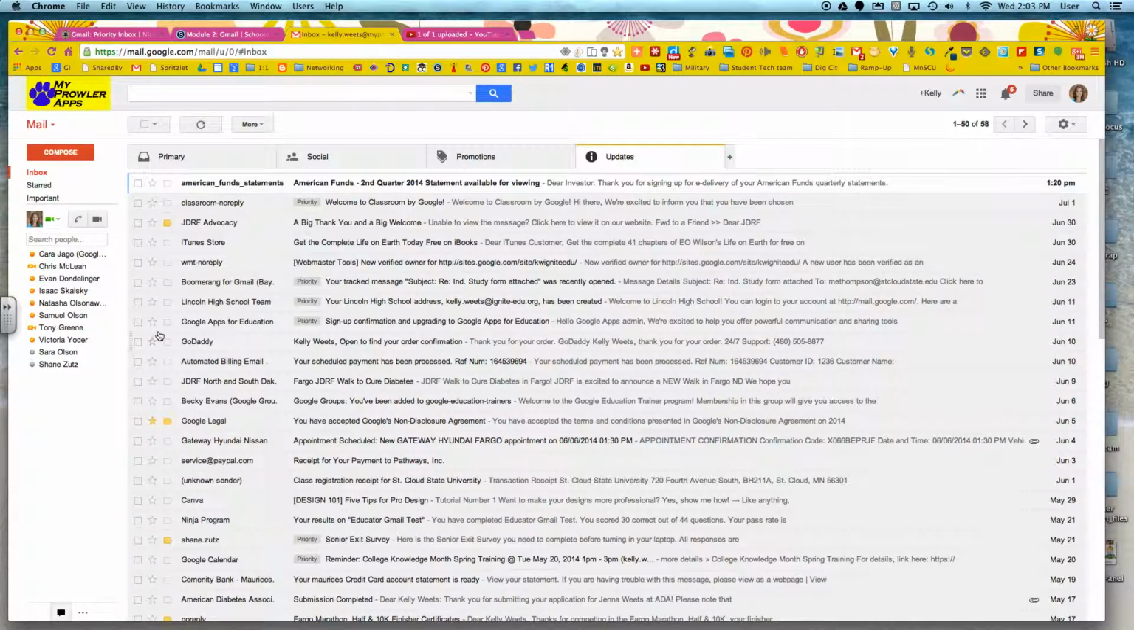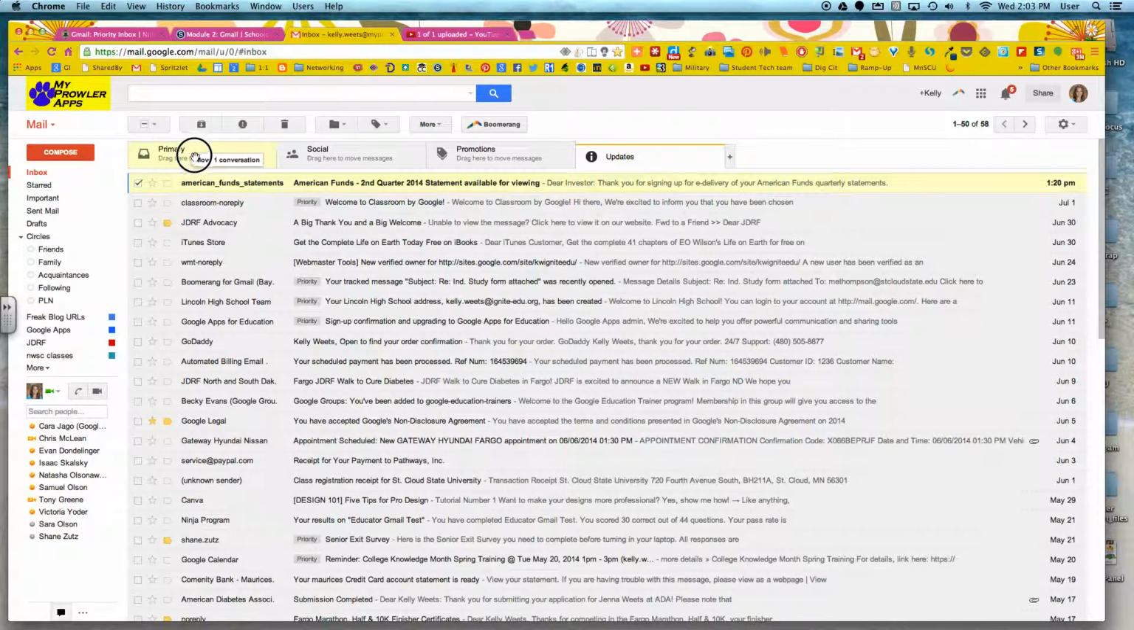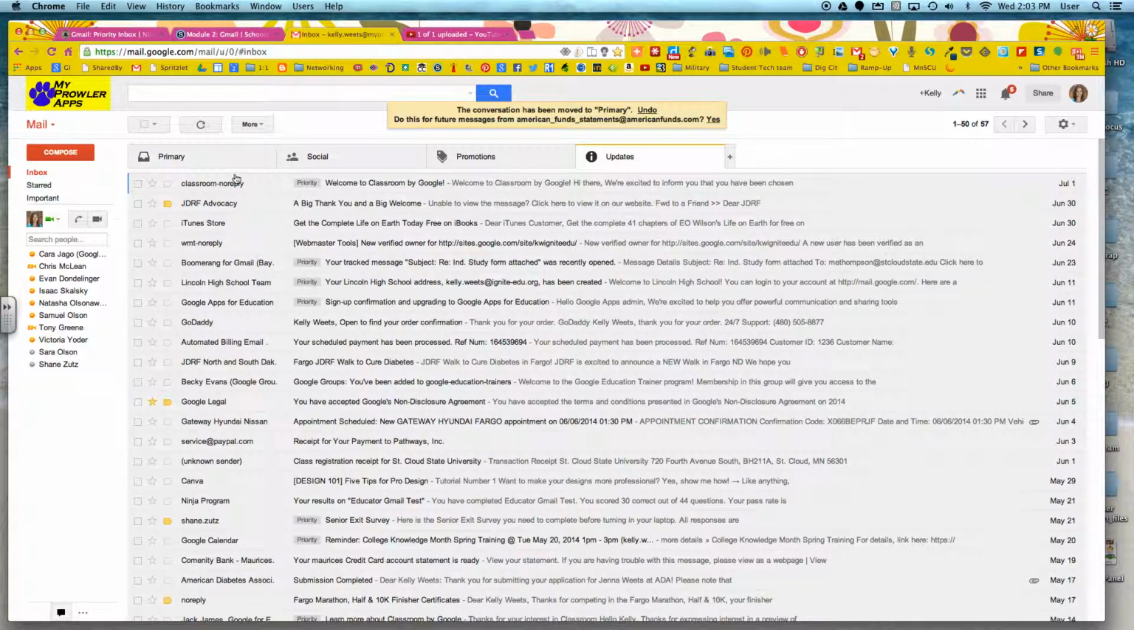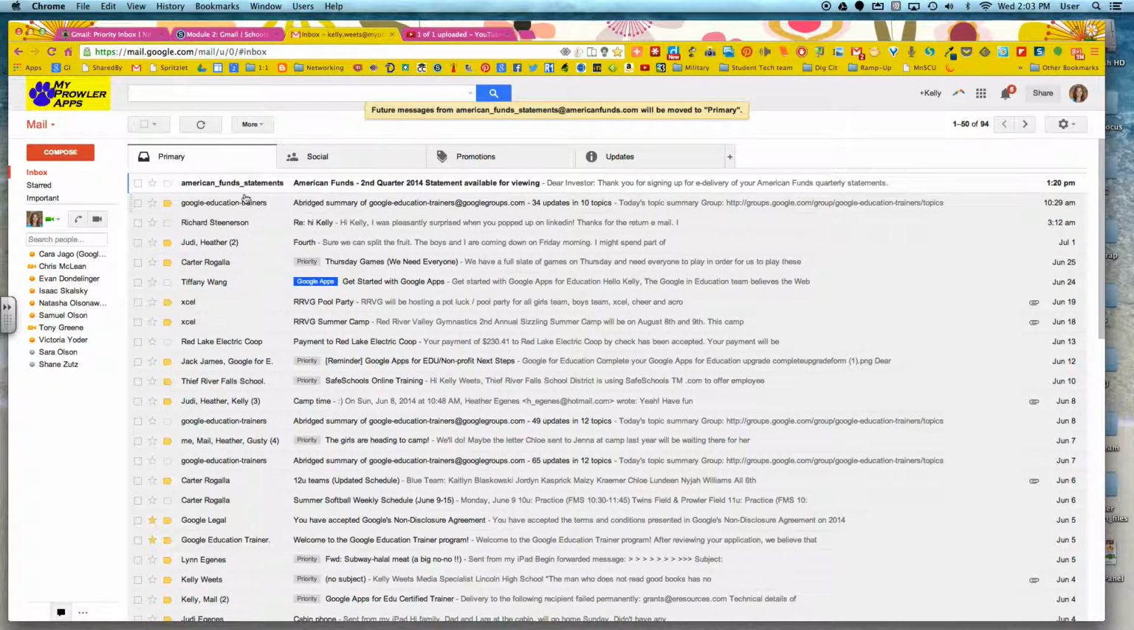You can actually click on any one of these things. Here's my American Funds statement updates, and I can drag it to primary. That way, from now on, it says do this for future messages from American Funds, and I can click yes. And then that way, I will not miss them because they will be in my primary inbox, and that's where they'll show up from now on.